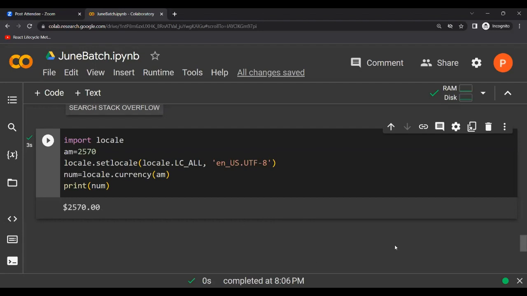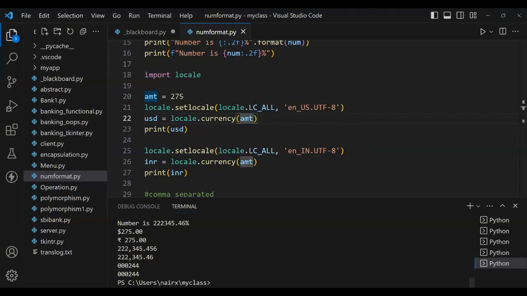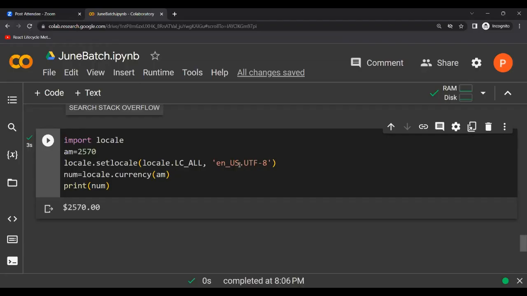Now similarly, if you want to display, let's say, Indian rupee, I can change it to IN. Instead of en_US, I can make it en_IN. So that's about how to format a number. You can format a number by giving decimals, if you want something in decimal, let's say decimal 1 or decimal 2, we have tried it.